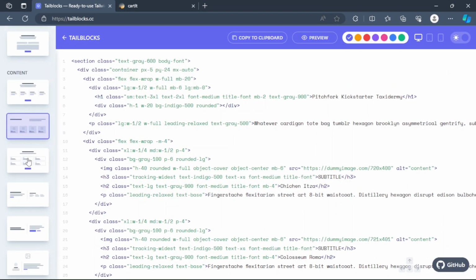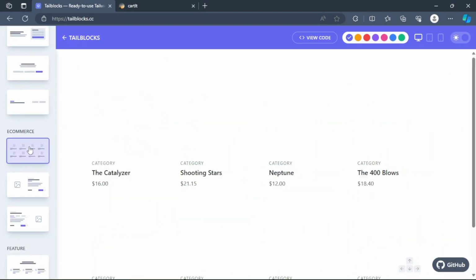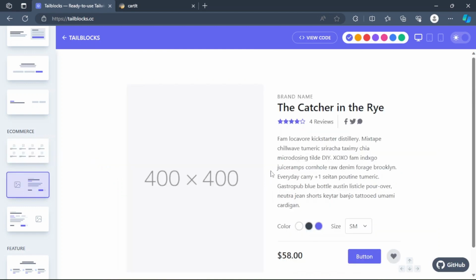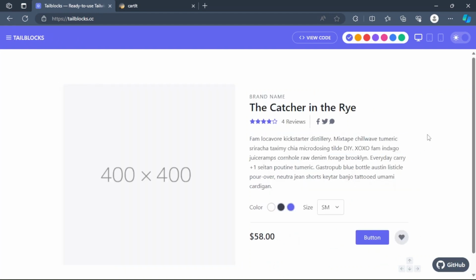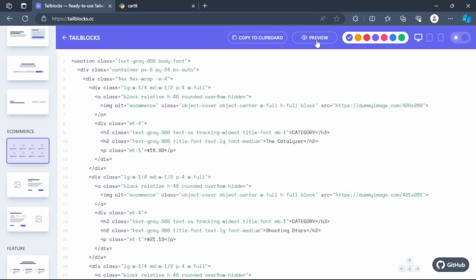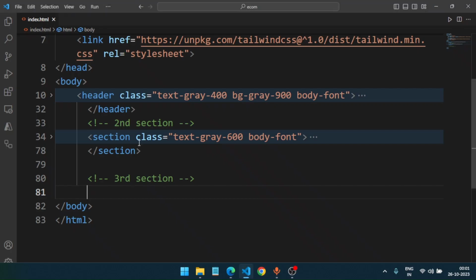Okay, and now let's check some more templates. Here they have specifically given some templates for e-commerce websites, like this one for e-commerce products, and this one particularly for a product. If you click on a product, it will redirect you. You can make another file in which if your user clicks on any product, they will be directed to this page. Okay, so first I will select this.